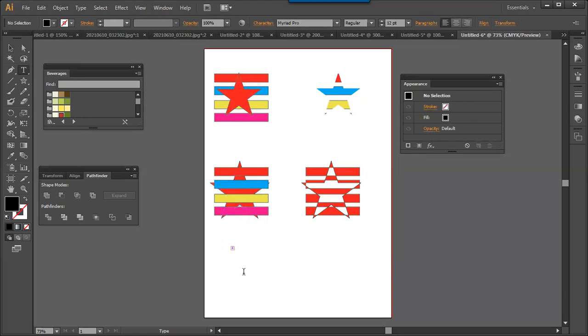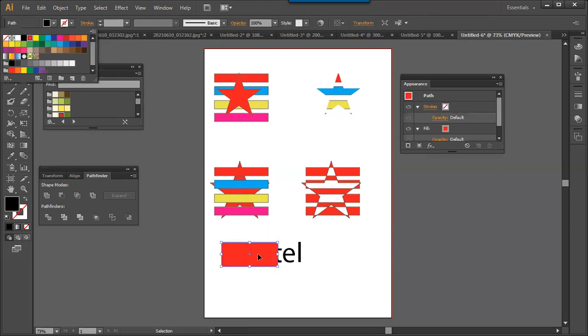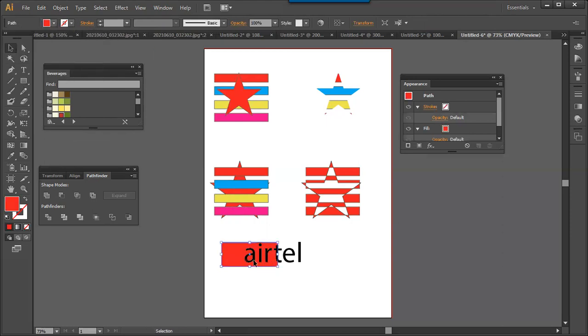Airtel logo. Airtel logo is one of the best examples of compound path. Airtel. Okay. This is the input, and on the back side they have a rectangle. All right. And make the rectangle red in color, and send it to backside. Send it to backside. This is the input.